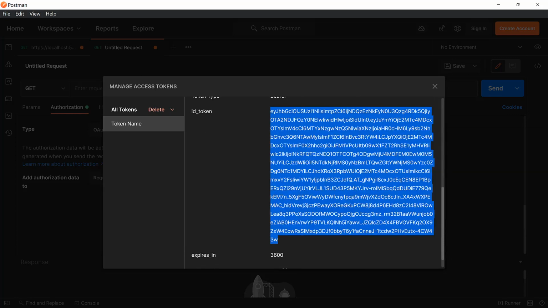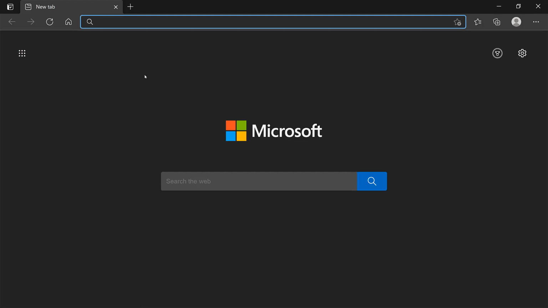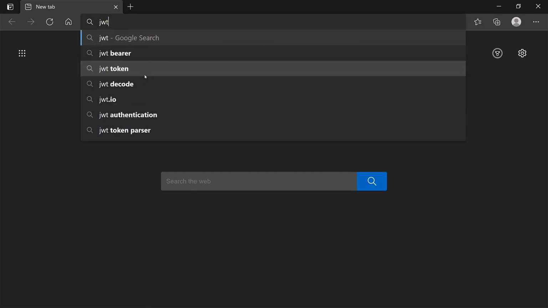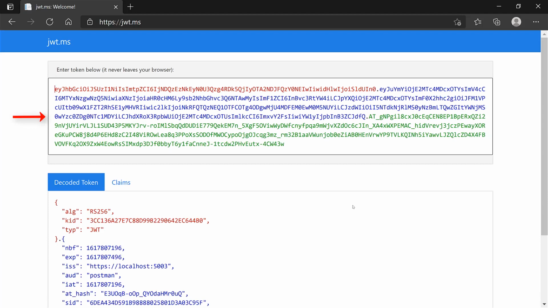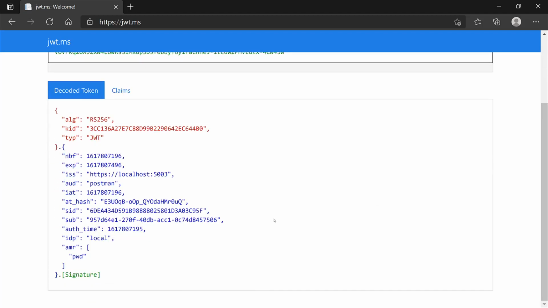And there are websites that you can use to decode what's happening here. So I'll go to one of these websites, jwt.ms. So this is one of those websites. Another popular one is jwt.io. So really up to you. They perform a similar purpose. I happen to like this one. So I'll just paste that value that I copied here for the ID token. And you can see the decoded version of the token right here.